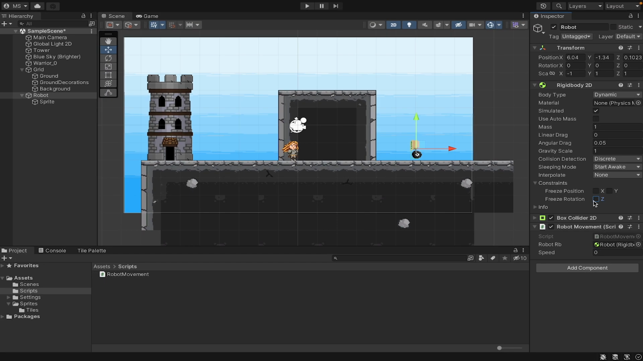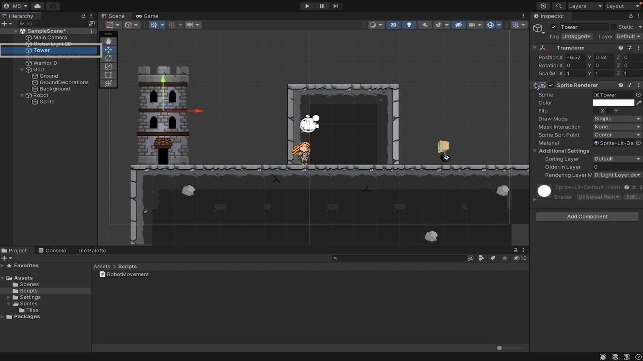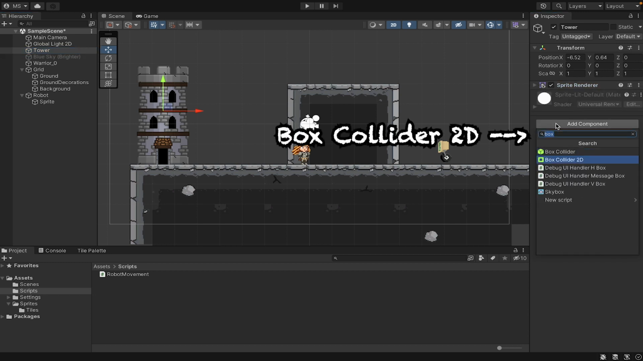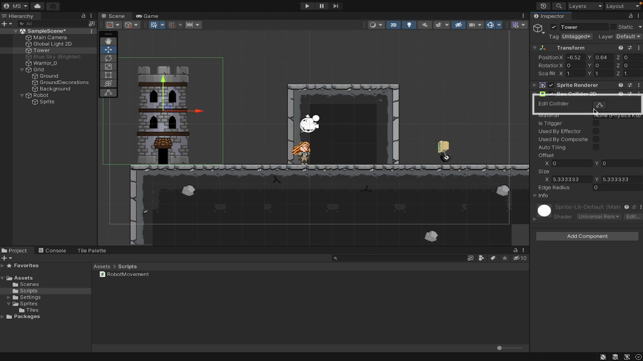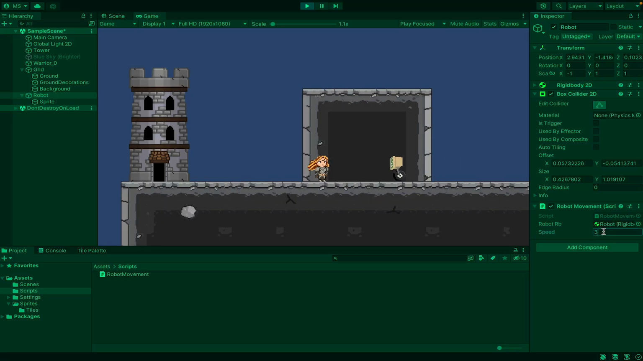Now in order for our tower to actually get some damage, it's going to need to detect when it collides with things. So I'll just turn my sky off here. And we're going to click on the tower, then I'm going to add a new component, and we're going to add another collider. I like to use the box collider 2D here. At this point, you can edit the collider so that it fits the actual size of the tower.